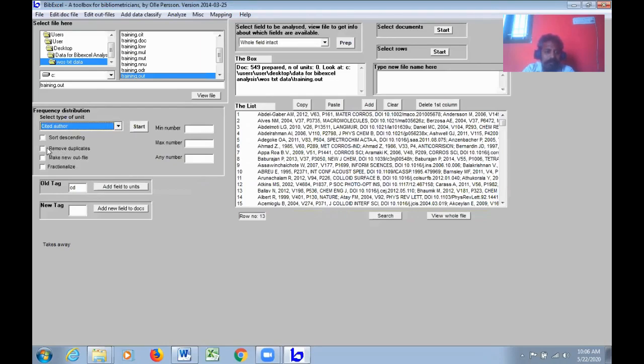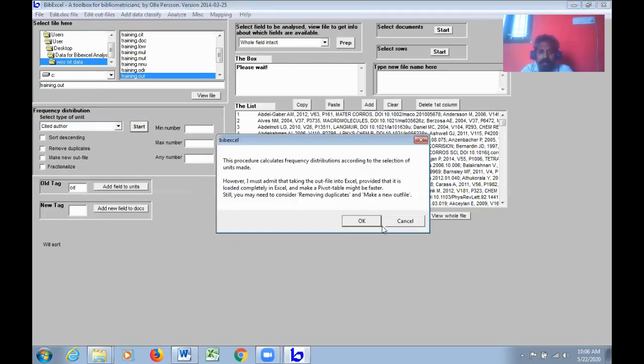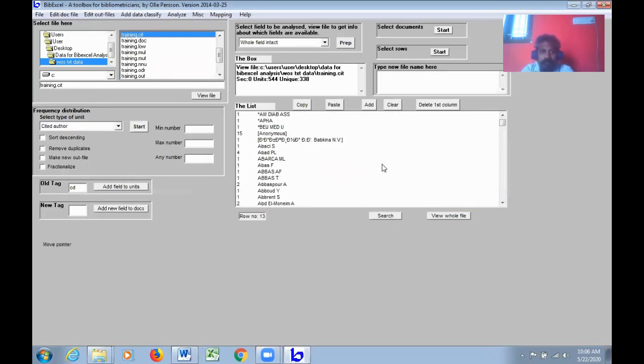I click cited author, fine, and I say maybe start. Let us see the output. You can see here, first, second. I think some problem is there in the analysis of this particular file. Maybe let us close this Bibexcel once again, open it, and I'll show you.